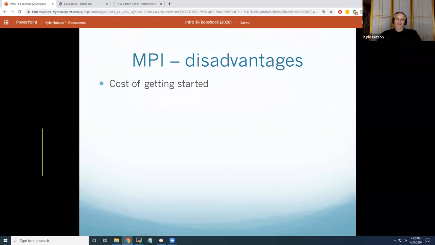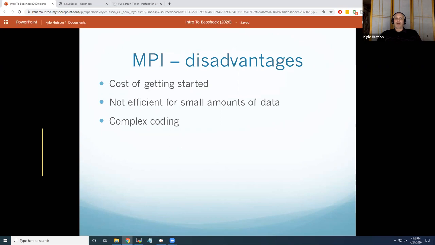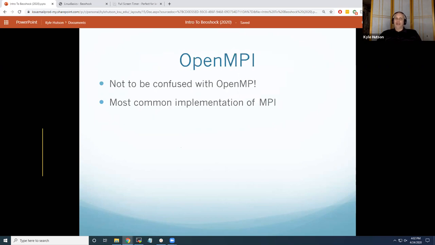So that's why one thing you need to find out, especially on your commercial codes, is find out if they're running MPI so they can run on more than one machine at once, because that's where we really get the advantage of having all these nodes at once on Beoshock. Not efficient for small amounts of data, so usually they're working with really big data sets, really big problems. Coding, again, is complex.